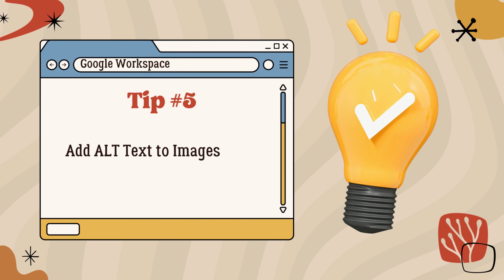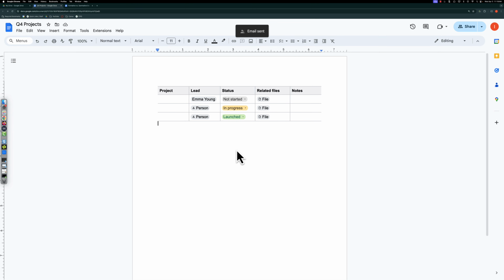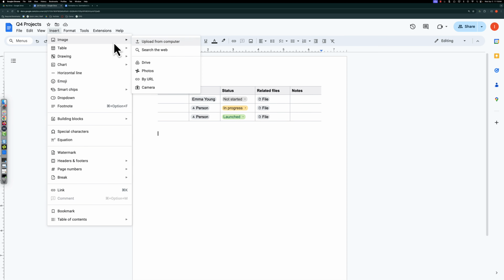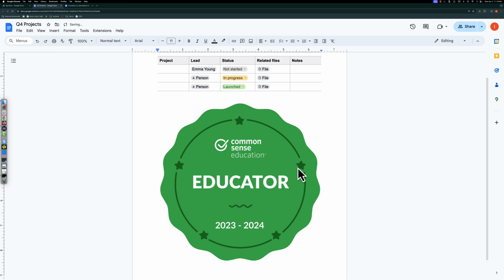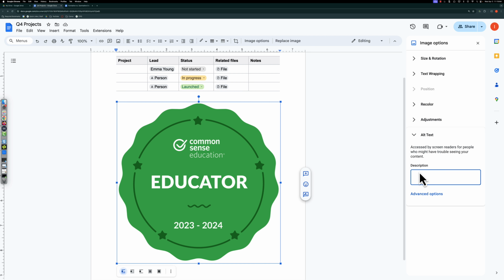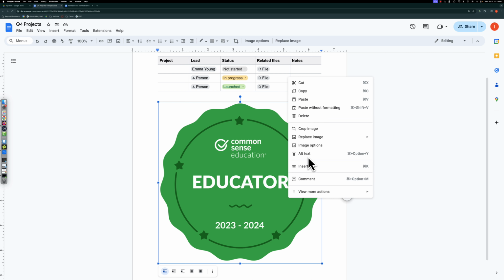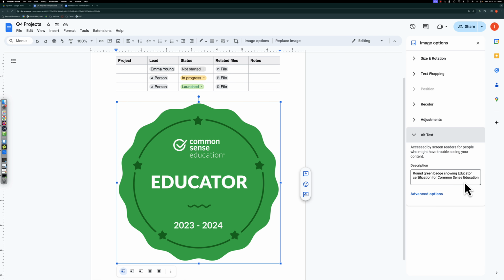Tip number 5 reminds us to include alt text to any images within our documents. Images can be powerful, but not everyone can see them clearly, so make sure to add alt text and a brief description to any image that you insert. Right-click the image once it's inserted, and you'll be able to see the alt text option. Describe the image as clearly as possible so that screen readers can pick up that information and share it with the user. This allows everyone to understand the content and makes your documents more accessible.